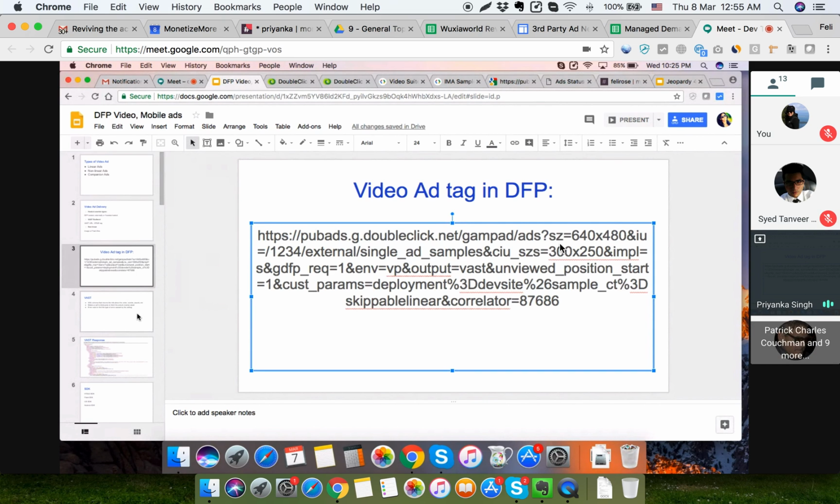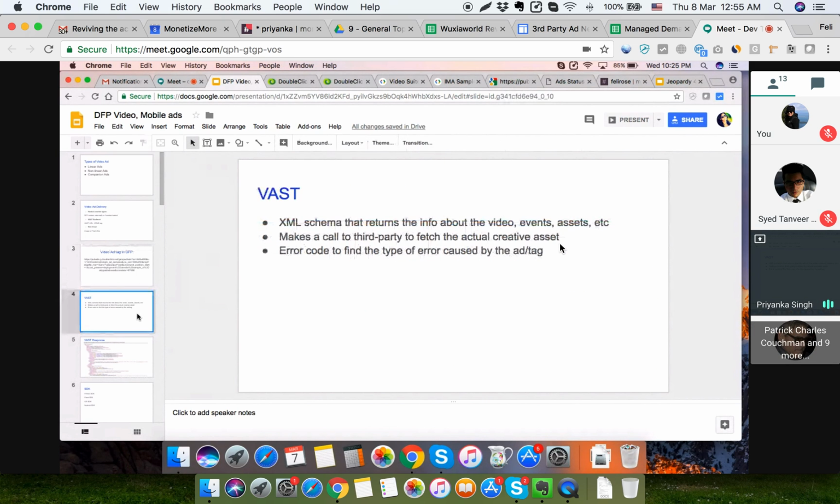Okay. Next is VAST. Since I told you that we are using VAST 3.0 currently, VAST is basically an XML schema that is set by IAB and that returns information about what the video is, what the events are, and what the assets are, right? It also makes a call to third party to fetch the actual creative set, and it also gives the error code. So I will show you how a sample VAST response looks.